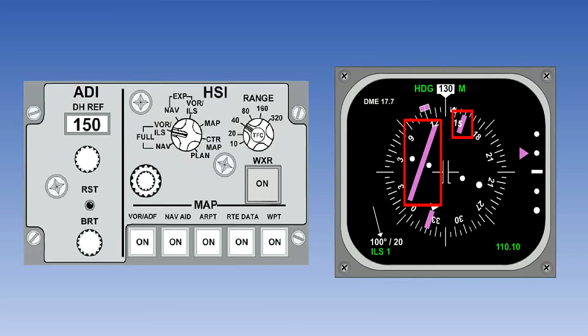The course indicator now represents the ILS localizer and the course deviation bar shows the localizer deviation across a 2-dot left and 2-dot right deviation scale. DME, current heading, current track, selected heading and instantaneous wind speed and direction are all shown in the format which we should now be familiar with.